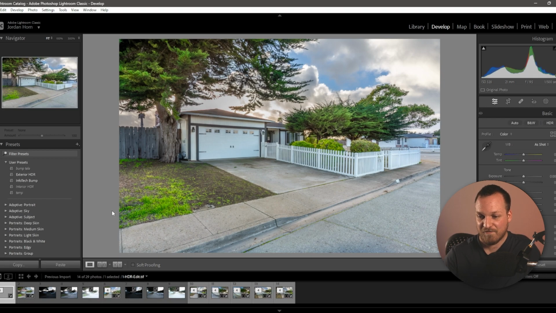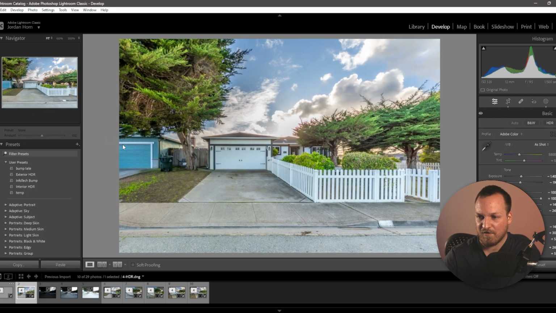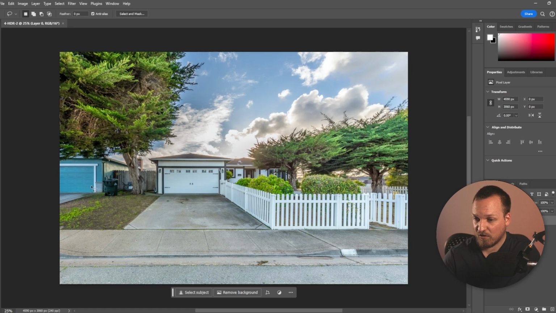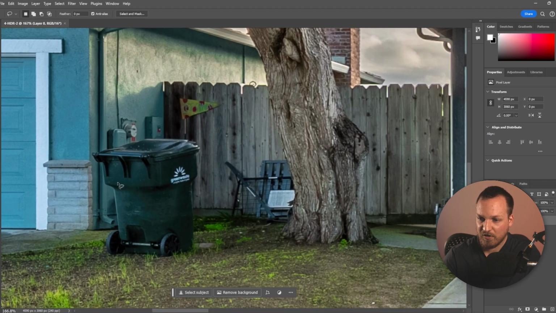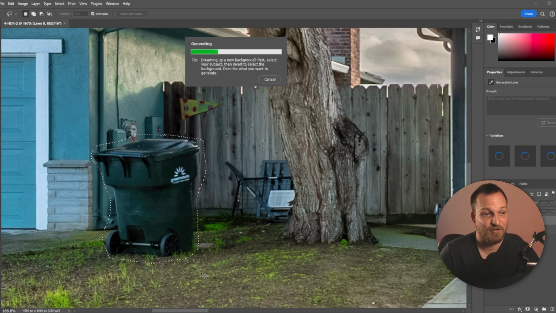It looks beautiful. Okay, so we're going to do that one more time with this image. We're going to right click and hit edit in Photoshop. And once it's all loaded in, again, we're going to make sure our lasso tool is selected. We're going to zoom in and we're just going to go over this trash can, and hit generate and see what happens. See what it's going to create.